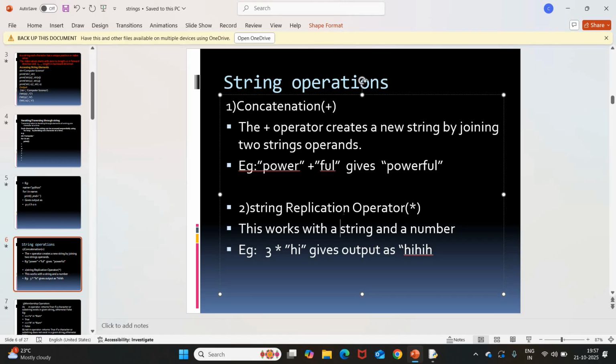That number of times means we want some constant value: 3 times the string is repeating or 5 times the string is repeating. So the mandatory thing is that one operand should be a number. Example, 3 into high. High is the string I am using and we are trying to replicate this string thrice. So this should be a number. One operand should be a number and another operand should be a string. That is the rule for replication. Then it gives 'high' thrice as a single string. We will get it like this.